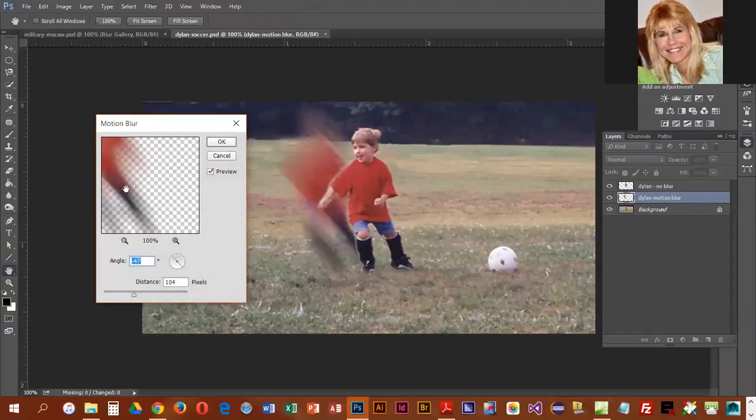And the first thing we're going to do is adjust the angle because it should match the angle of movement. And his movement is pretty horizontal. So really we don't have an angle. I'm just going to put a 0 in there.